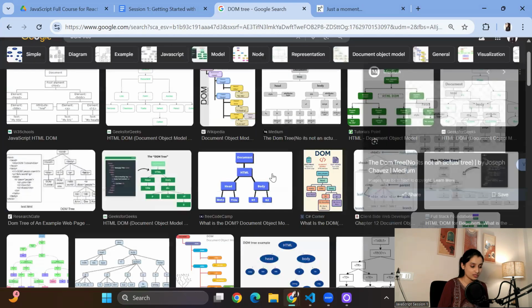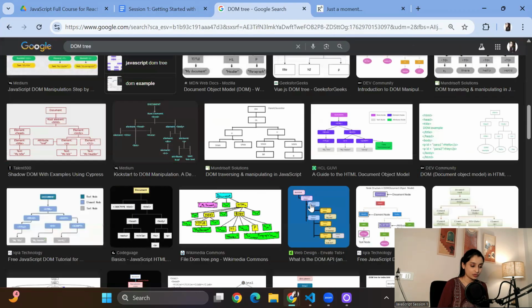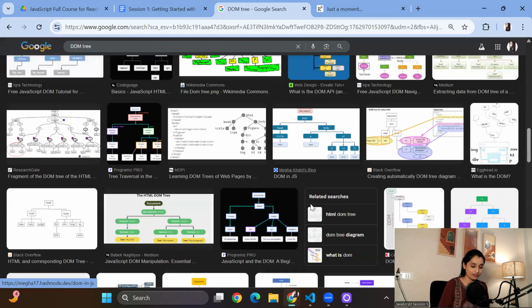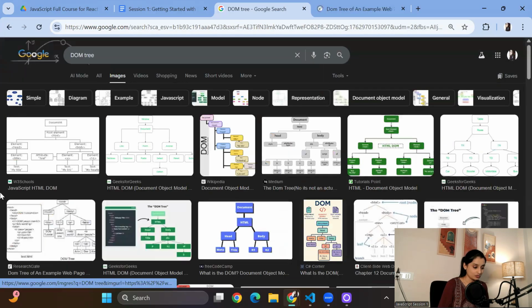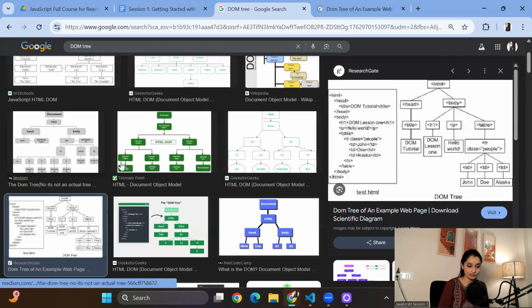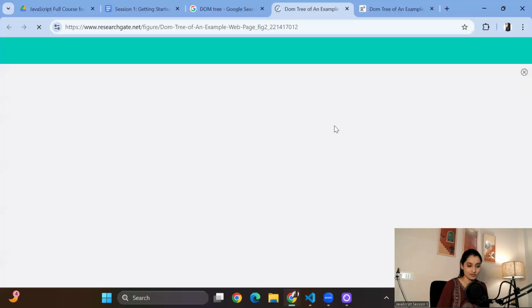We'll close this. Some good DOM tree along with the code, if we find, that would be good. So let me go with this only. Yeah, this DOM tree only we will go through. So here you can check this particular DOM tree. I hope it is visible.